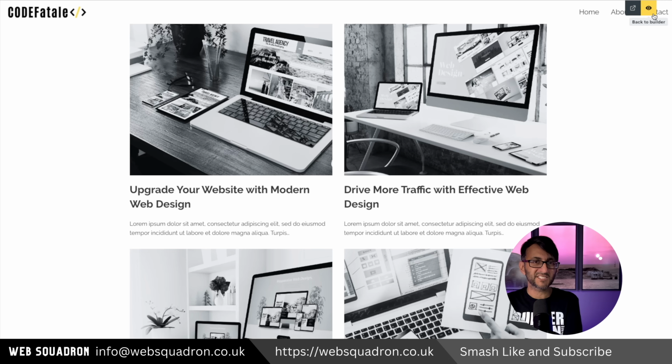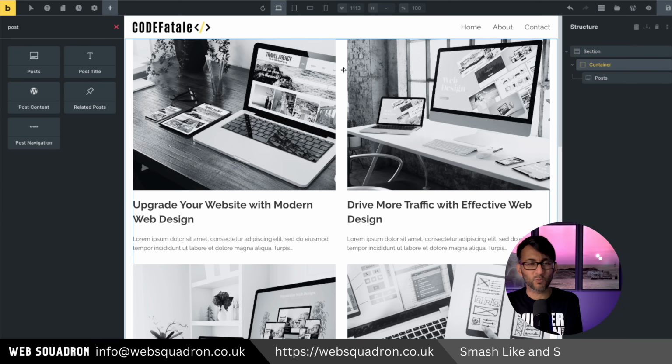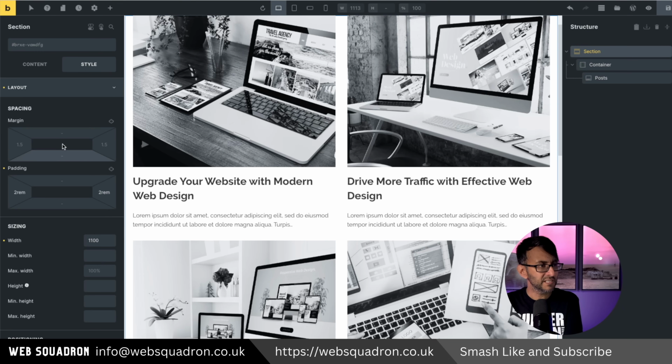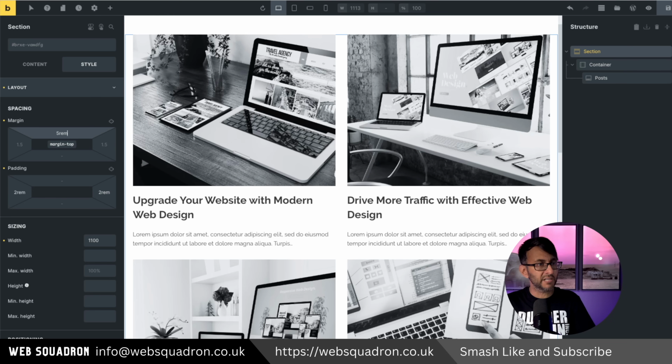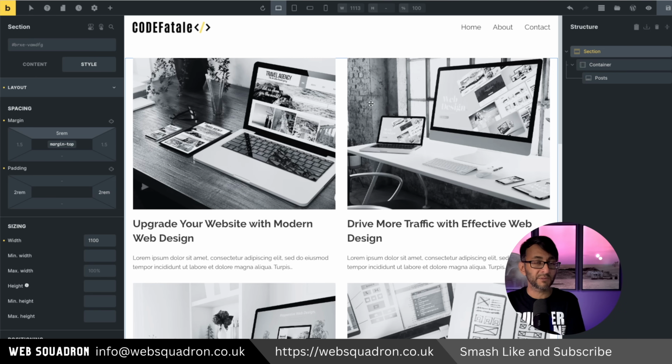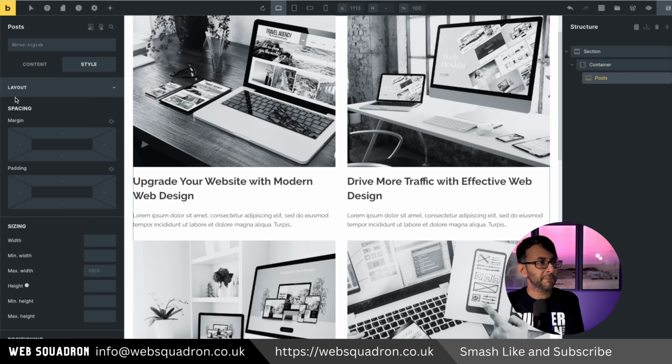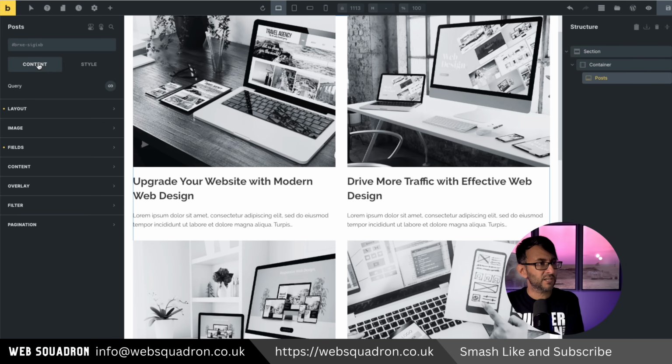But let's make this look a whole lot better than what we have at the moment. Let's go to my section. I'm going to say that forever and a day, there will always be 5 REM from the top. Don't care what breakpoint you're on, and it will follow that through, so you don't have to go through and check every breakpoint. We go to the post. Let's click on the content, and we have quite a lot of settings here, but we're going to go through them systematically. The very first one is the query.